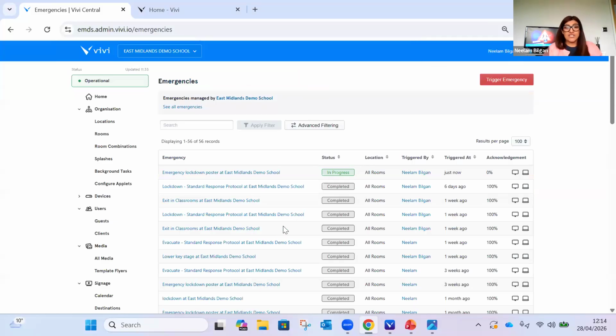Okay, so I've acknowledged that. My screen has come back to what it should be. But as you can see on my display, I can now see that there's a lockdown in process. Now, just looking here at the information, I've got that the emergency lockdown is in progress. I can see that it was triggered just now, and I've got two little icons here. That just means it's going to displays and clients.